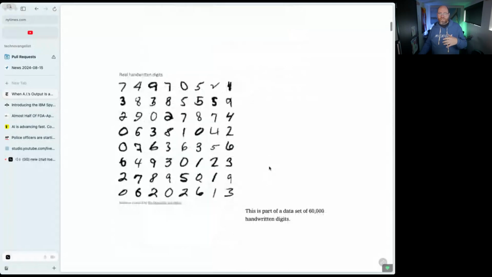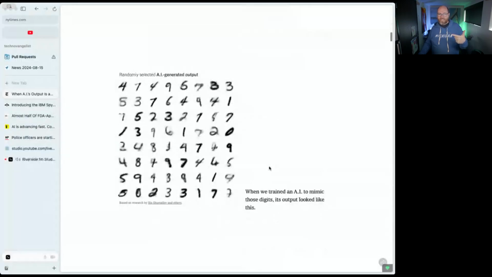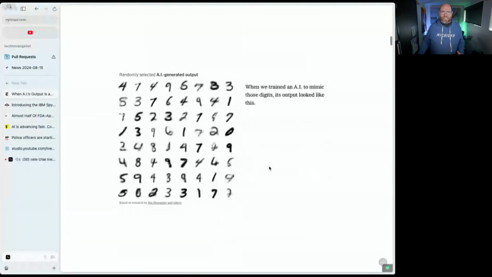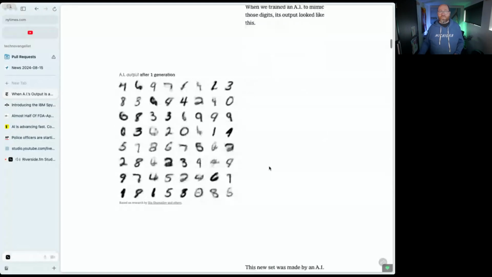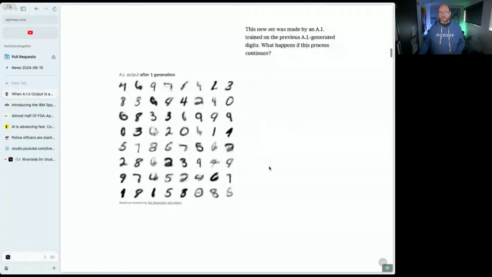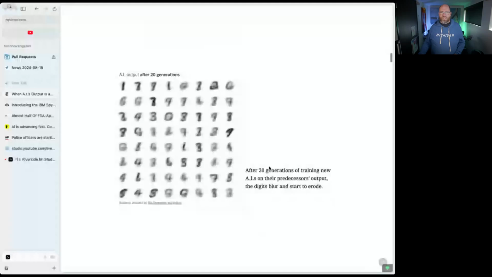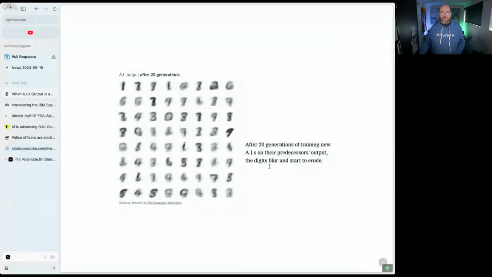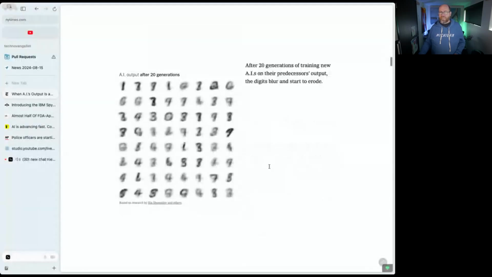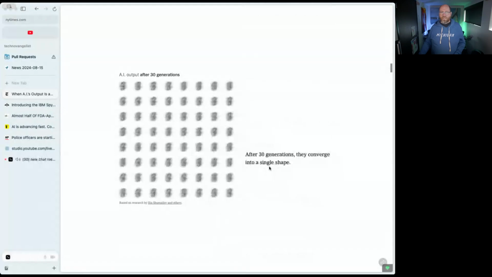And as it goes through several iterations, we see how this changes. Its output is still recognizable, it still looks good, but gradually the AI is learning what a number looks like, and it gets weirder and weirder. As we go along, they all start blurring and getting similar to each other, to the point where after 30 generations, they converge into a single shape. They all look the same.